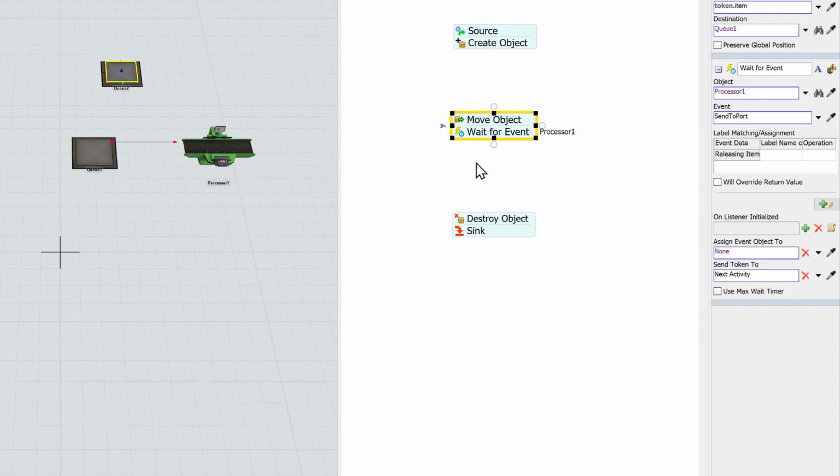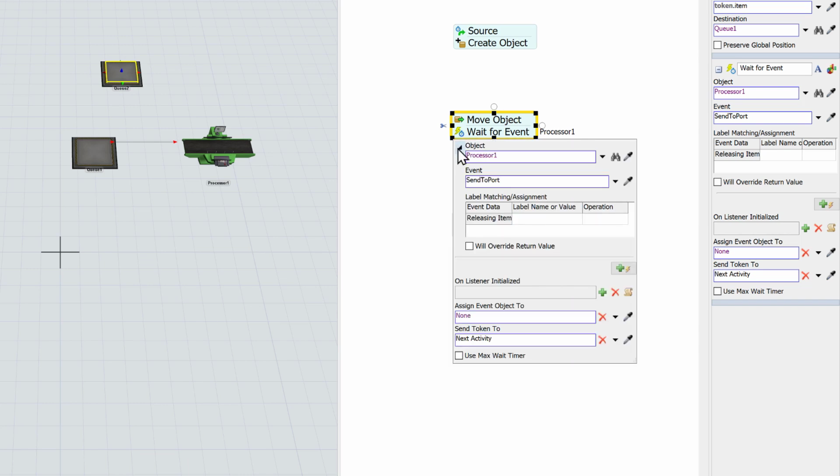Let's take a look at the parameters for the wait for event activity. By using the eyedropper to sample the processor and event, it filled out the top two fields for me: the name of the object I'm listening to and the event I'm waiting for. Let's talk about this table, the label matching / assignment table. We briefly mentioned it when we talked about the event triggered source, where it has two purposes or options.